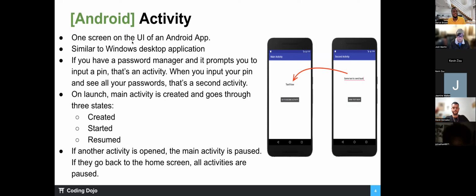So an Android activity is one screen on the UI of an Android app. It's just like if you have a website, you see there are pages on the website. If you click on the home page, it takes you somewhere. You click on the about page, it takes you somewhere. That is what the activities are.